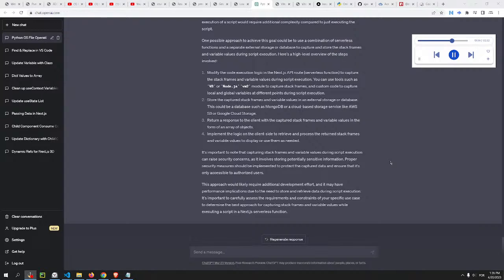It's important to note that capturing stack frames and variable values during script execution can raise security concerns, as it involves storing potentially sensitive information. Proper security measures should be implemented to protect the captured data and ensure that it's only accessible to authorized users. This approach would likely require additional development effort, and it may have performance implications due to the need to store and retrieve data during script execution. It's important to carefully assess the requirements and constraints of your specific use case to determine the best approach for capturing stack frames and variable values while executing a script in a Next.js serverless function.